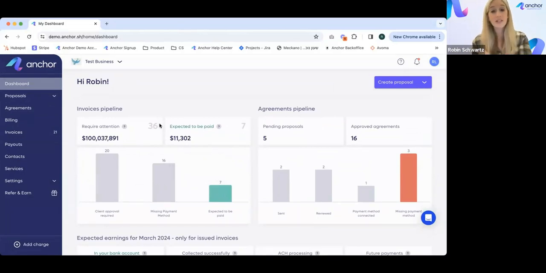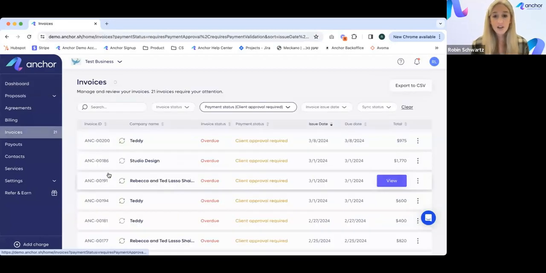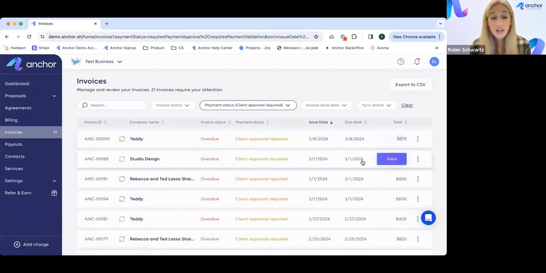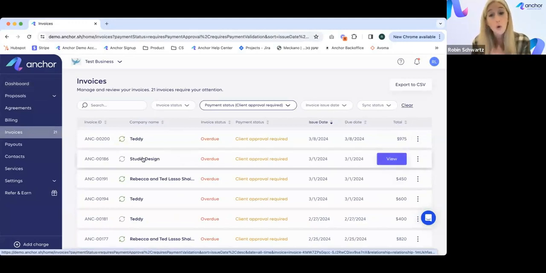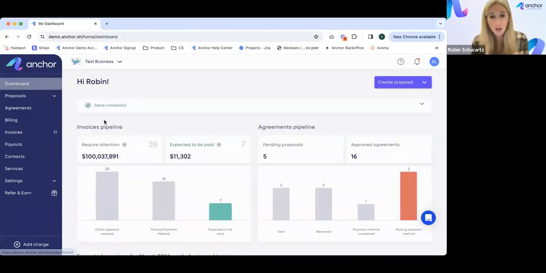Here, there are 36 invoices that require your attention. In this case, there are 20 different invoices that require client approval. Here they are. Reach out to your client, click inside, ask them to do the approval, send out the link, whatever you need to do. Make sure your clients are approving the invoices that require it, or you're not going to get paid whatever that new charge is.